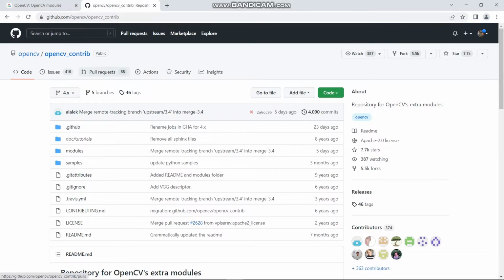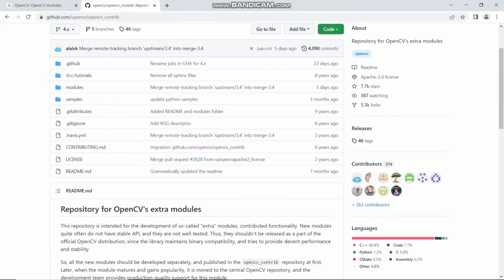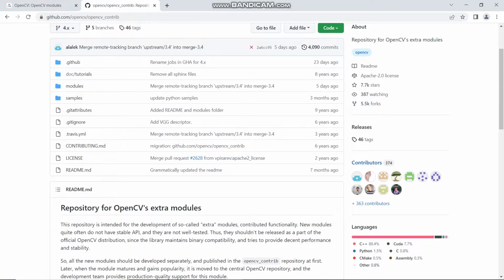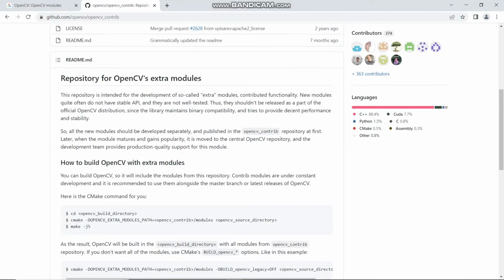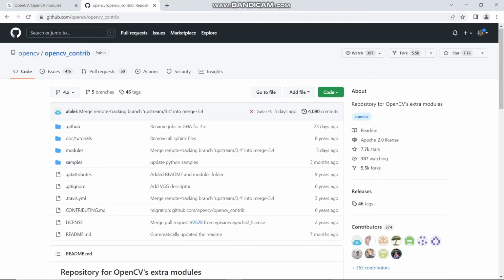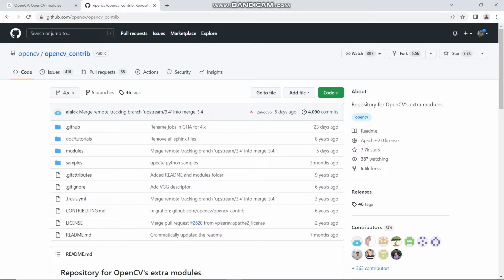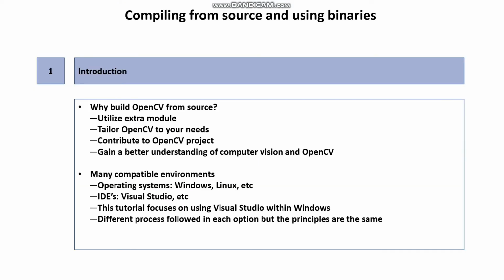The third reason is also to contribute to the OpenCV project, which is pretty much tied in with the other reason. So if you go to the OpenCV GitHub repository, as of the making of this video, there's 374 contributors. So if you want to basically get your hands dirty and contribute and improve on the capability of OpenCV, you're going to pretty much have to work with the source code and actually code. And to do that, you're going to need a lot more than just the binaries. You'll need the source code.